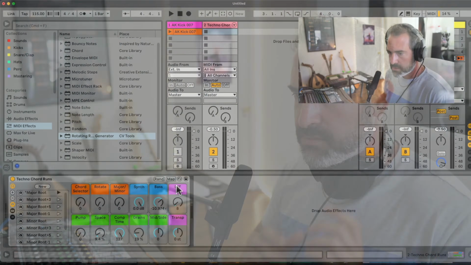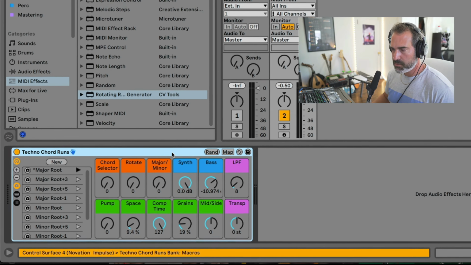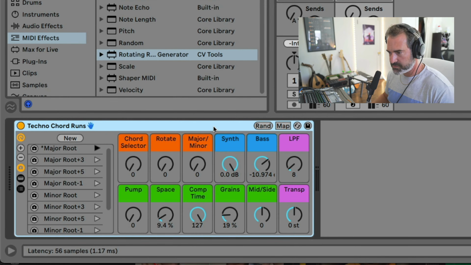I got a new instrument and a MIDI effect rack for techno chords, runs, kind of sequencing arpeggiators for techno and other styles. Let's check it out. Okay, so here's the instrument. Basically, we just have to hit spacebar to start it. Let's hit spacebar.